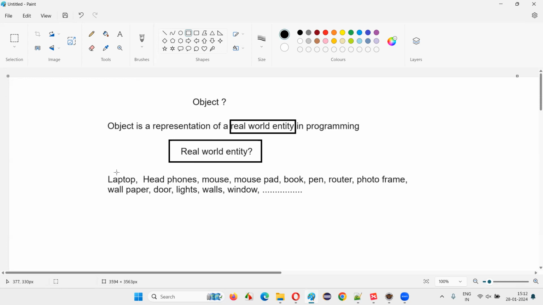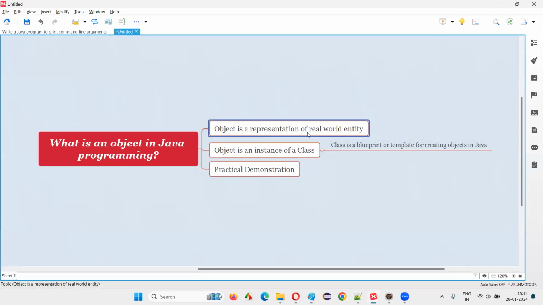While programming, if you want to use this kind of real world entities, if you want to bring these real world entities into the programming, the way in programming is to create an object, guys. Okay. So object is nothing but a representation of a real world entity in the programming.